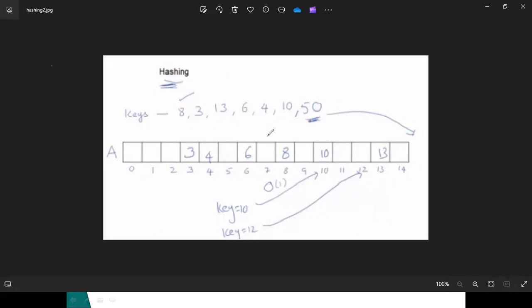So there, what happens? Let us assume these are all the key elements which we have. We are going to store these elements at their indexes only. If you have 8, 8 will be stored at the 8th index. 3 will be stored at the 13th index. 13 will be stored at the 13th index, right? This is how we are going to store the elements in that particular position only.